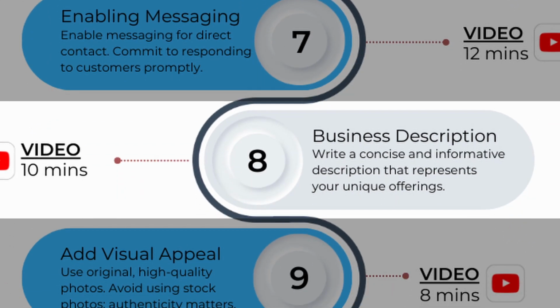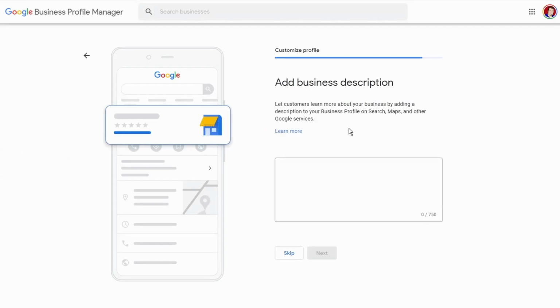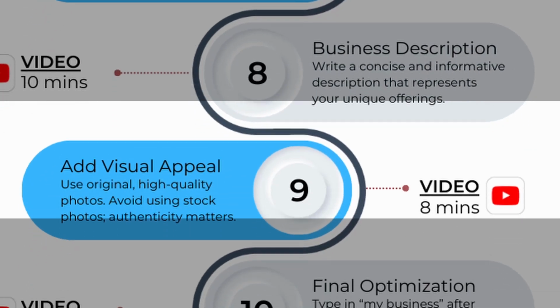Step 8, here you can craft a business description. So here just write a concise and informative description that represents your business. Highlight what makes you unique, your offerings, and a brief history. And then read it back as a customer before you press next. I'm going to leave that for now because I'll come back to that in a moment.